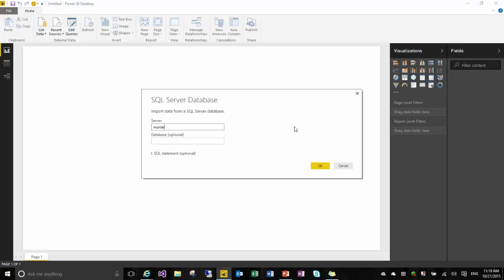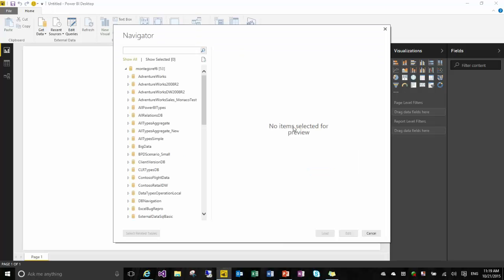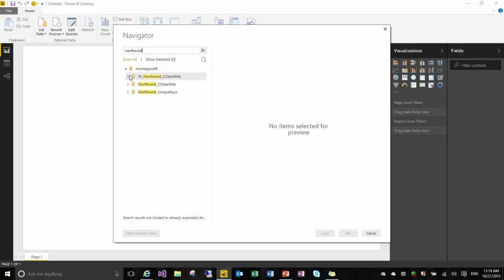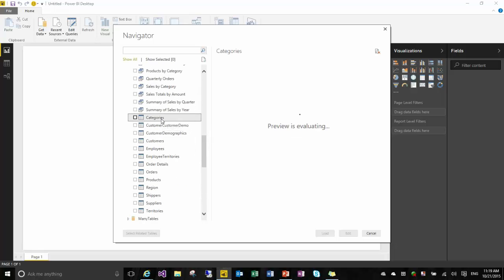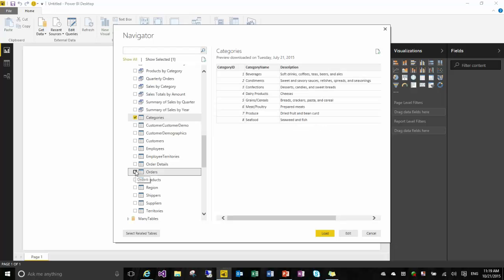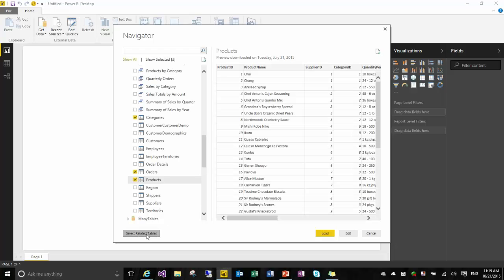I'm going to provide the server name. And then Power BI Desktop will connect to this server and give me a list of databases. We're going to connect to a database that's called Northwind, so I can search for that. And easily I can then browse all of the views and tables available within this database. So I can start selecting a few of them, such as categories, orders, products. I can also click this Select Related Tables button, which will automatically connect to the database and detect, based on the schema, which are all of the interrelated tables, and it will bring all of those together.